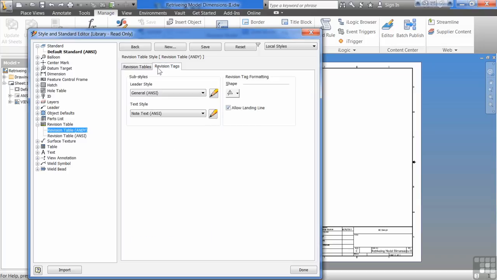The other option we have is revision tags. We can choose whether we want them to be round or hexagon or triangular. We can come in here and change the actual substyle of the leader itself.